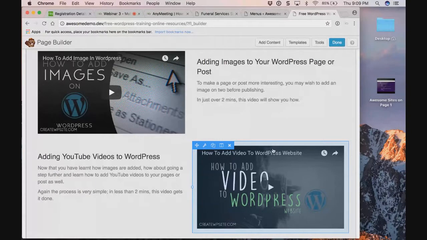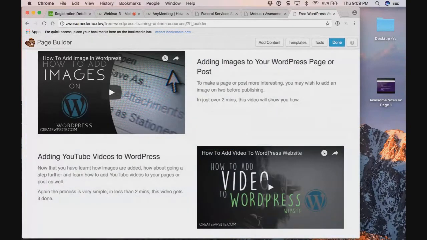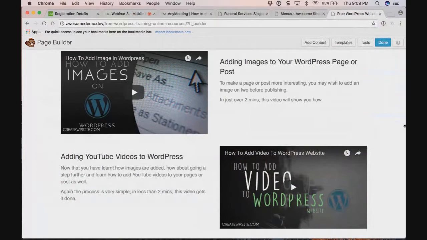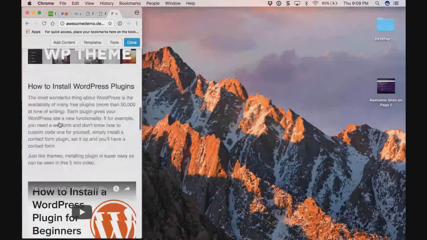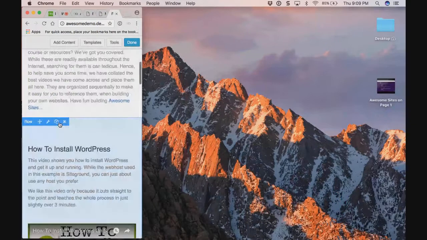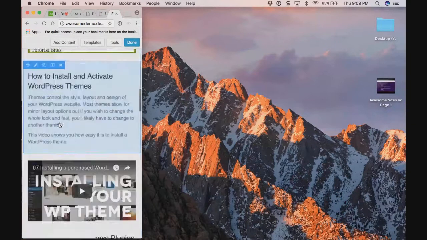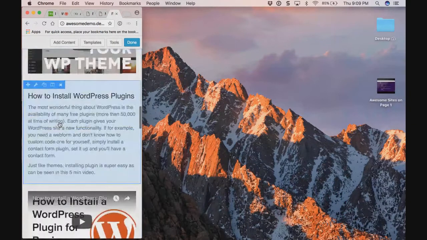But again, why didn't I use the live Awesome Sites to do this demo? It's best practice: don't touch your live website. If I screw up anything here, it's perfectly fine, because this is just a local host. So do such changes on your local host.